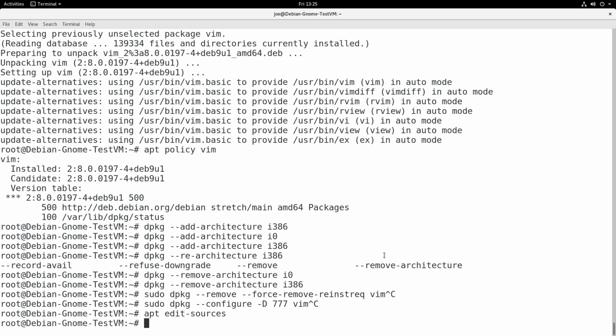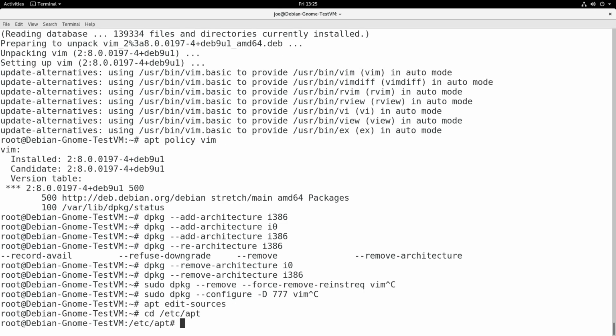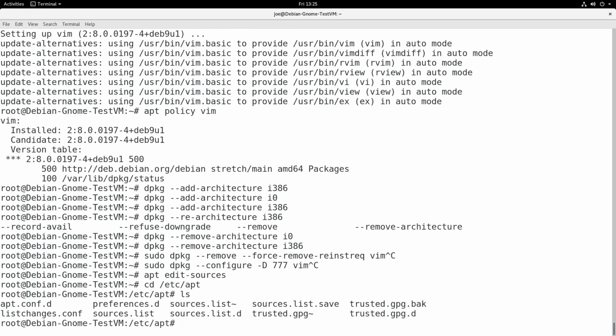So if you did it during the installation process, it's already done for you. But what you need to do is cd to /etc/apt. And in here, actually it may not even be there by default. No, it doesn't look like it is. So what you're going to do is vi apt.conf. You could probably put it in apt.conf.d, but I'll just do it in apt.conf.